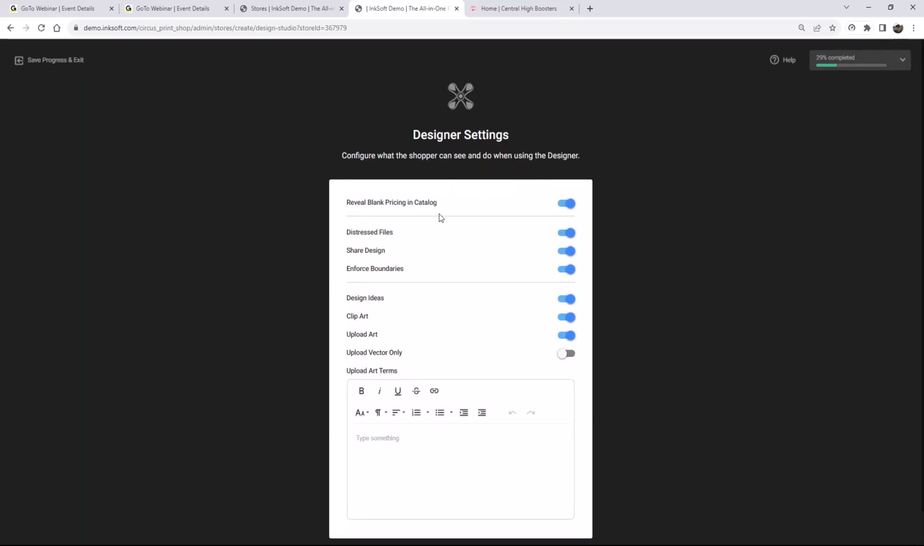And here's some other things. Maybe you don't want to deal with distressed files in your designer. You can turn that off. A lot of times people don't have the production and graphics skills to really deal with the distressed file. If you want to offer it and you're comfortable on the graphics side with the distressed file, I would leave that open. But in this case, I'm going to actually turn that off for this particular designer.